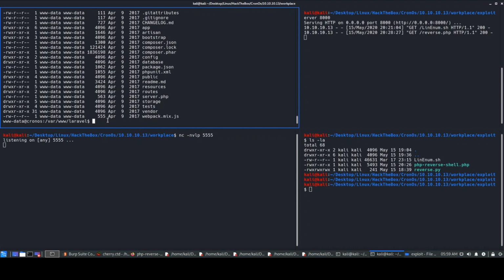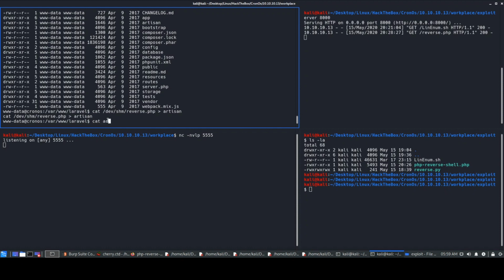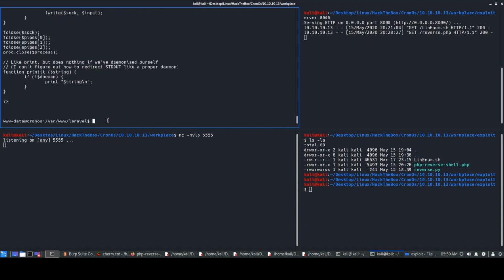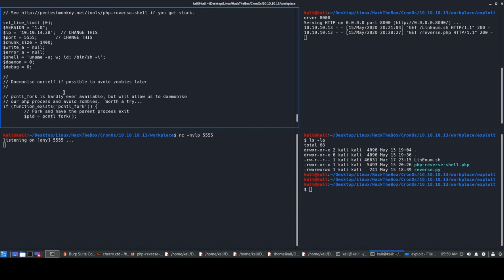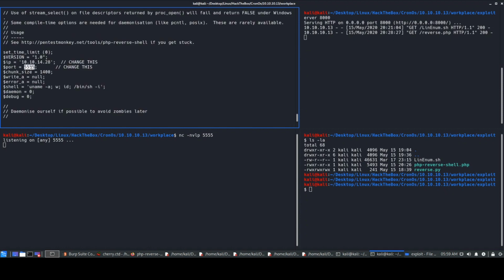Let's cat that dev shm reverse php file and copy all those contents into this artisan file. In short, it is overwriting the entire thing. Now if we check the artisan file present in this Laravel directory, we have that php payload present over here, with port 5555.